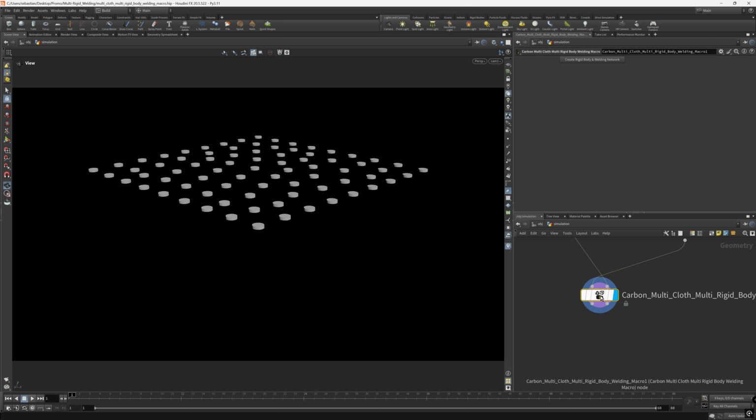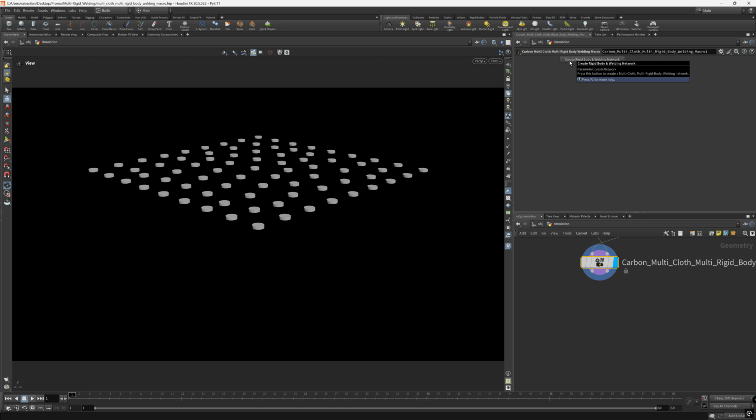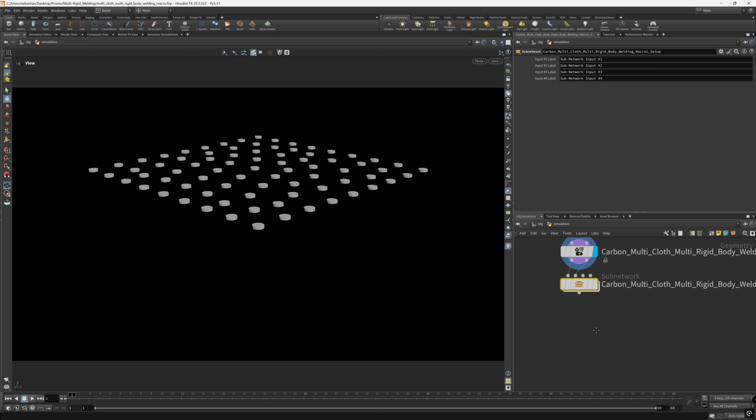So let's go to the macro node. We just have to click this button and it will create a new network with our rigid body macros and the weldings. Let's go ahead and press this button. And since we didn't have too much complicated geometry, it was really fast.